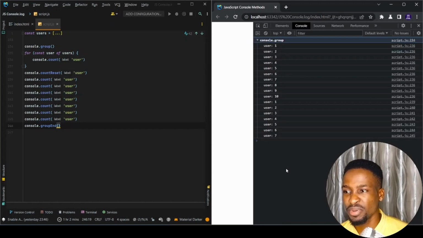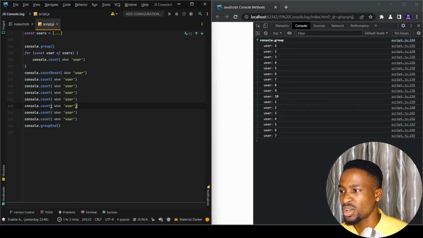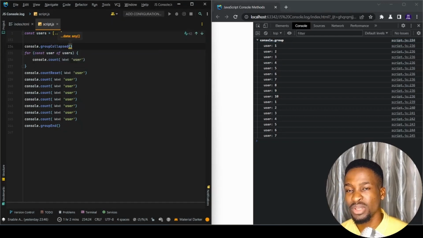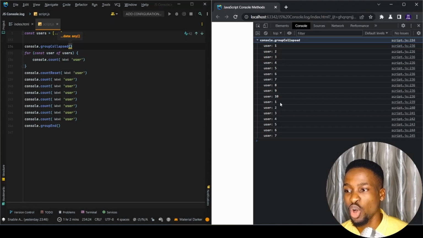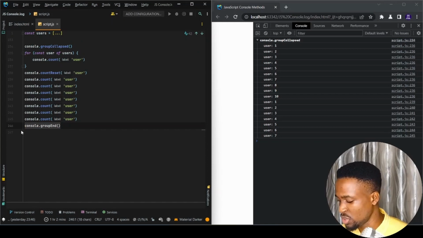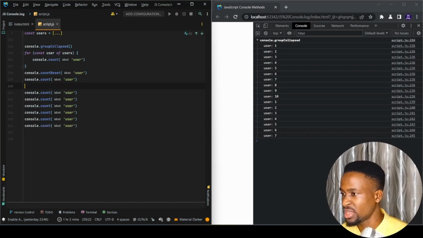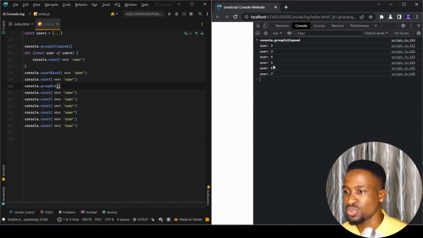But this is not really useful if it's just opened this way. So we can also have another one called console.groupCollapsed. What console.groupCollapsed does is that it collapses this particular console by default. If I save this over here, we can see that we have console.groupCollapsed, and by default, this is collapsed until we decide to open this particular set of console. But if I end the console.group over here, let's say I cut this and place this somewhere around here, let's watch what's going to happen.